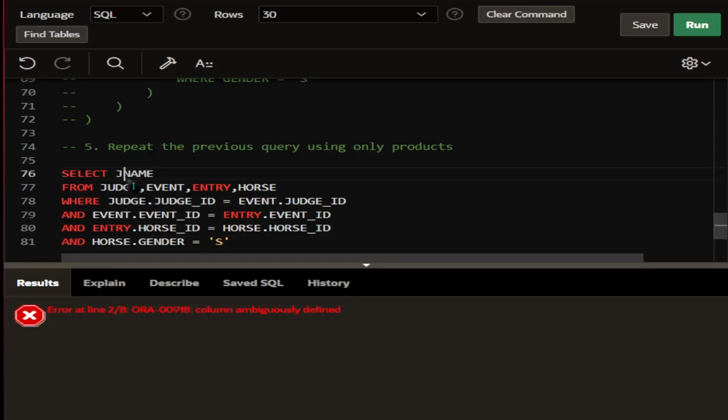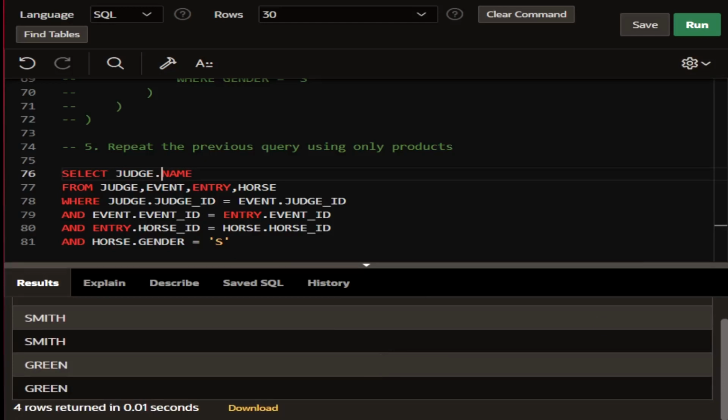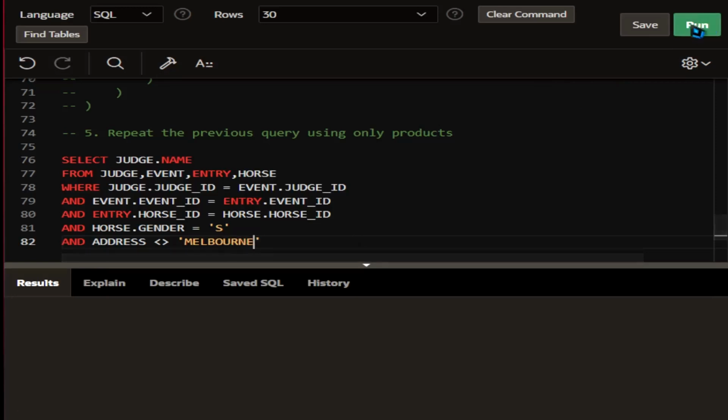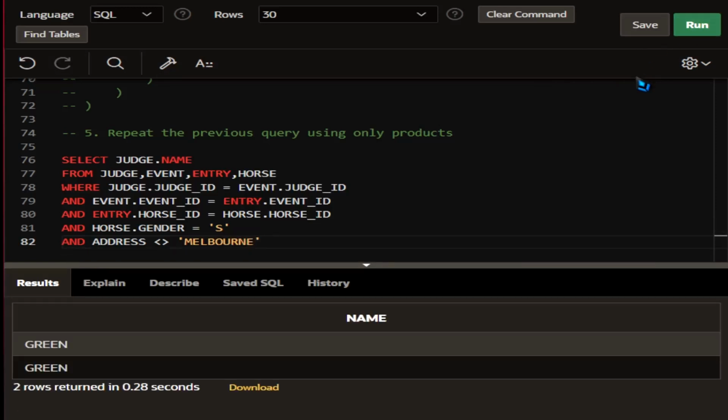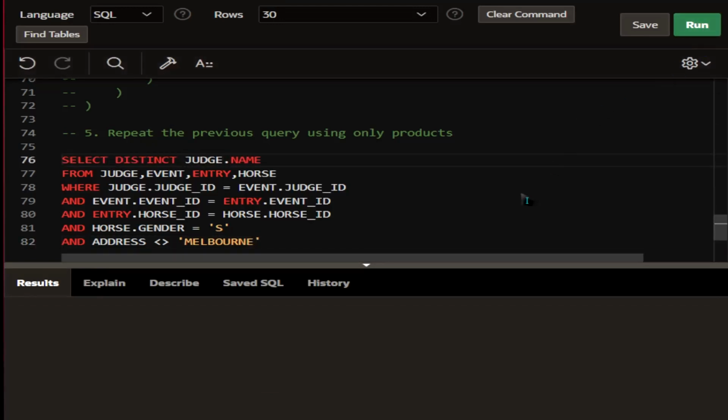Column ambiguously defined. Alright, so this is judge dot judge ID equals event dot judge ID, event dot event ID equals entry dot event ID, entry dot host ID equals host dot host ID. Oh, I forgot to add Melbourne. And just address, because it's not ambiguous. Address is not Melbourne. Okay. Please be green. Please be green. It's too green. Why is it too green? Oh, I need to use the keyword distinct. So apparently there is going to be a duplicate for some reason. So I need to put distinct.